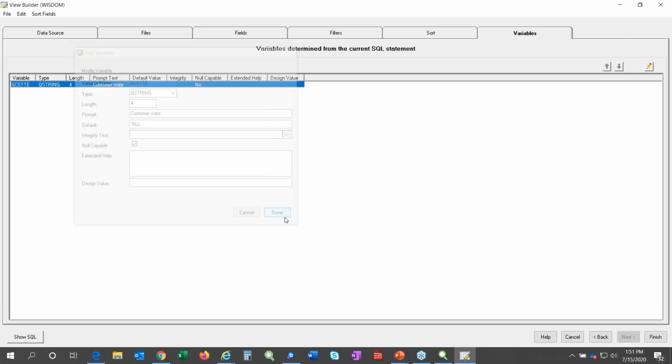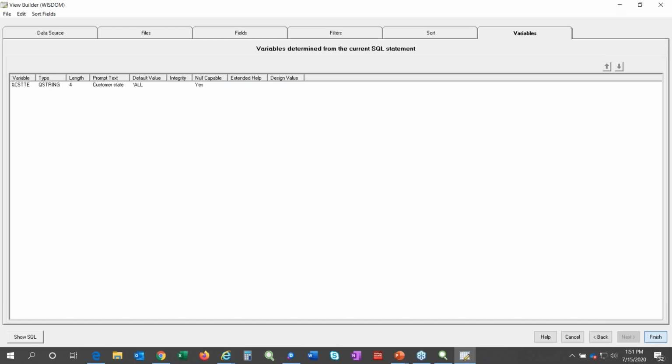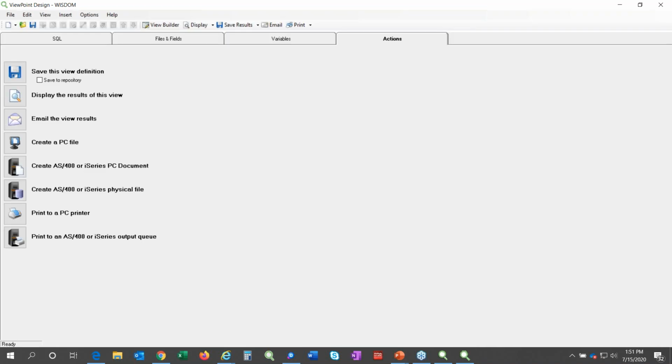And I can click done. Now from here, I'm going to click finish so that I come out of the View Builder, and it brings me to the Actions tab of the View Designer. I happen to really like this tab, and maybe it's because I'm getting older and my eyes are more tired, but all of the same options that are listed down here on the left side are available across the top. They're just a little bit bigger here, and I like that.